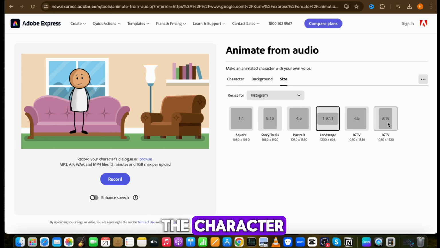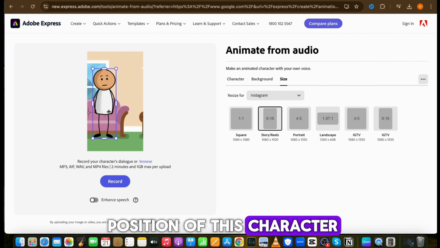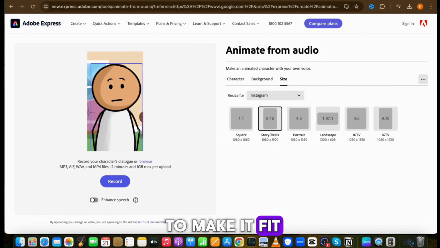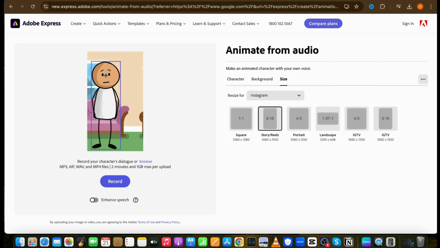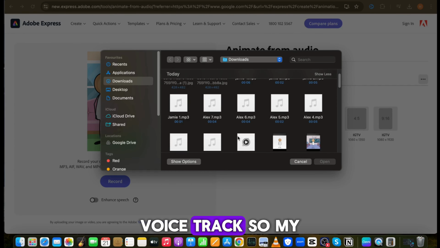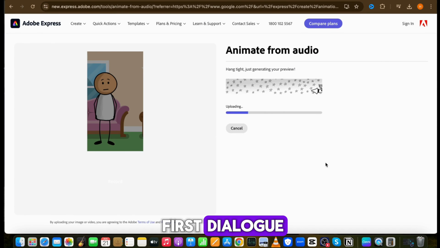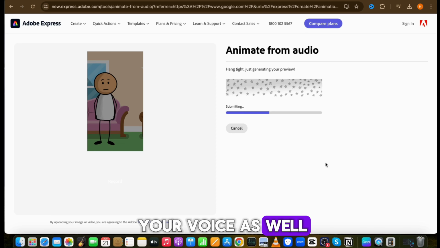Alright, once you choose the character, choose 9:16 ratio for the mobile video format. Adjust the size and position of this character as per your need to make it fit properly in the frame. After that, click on the browser and upload the first character voice track. So my first character is Alex. So let's upload Alex's first dialogue. You can also record your voice as well from here.